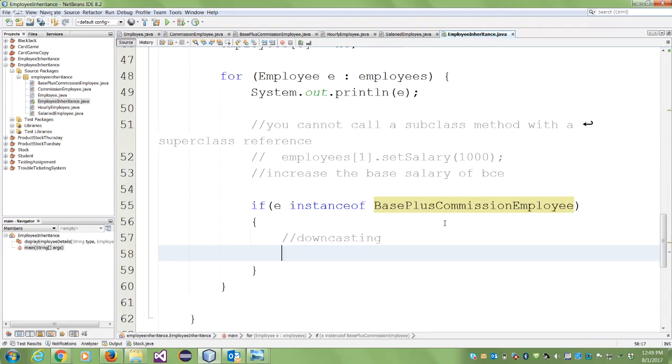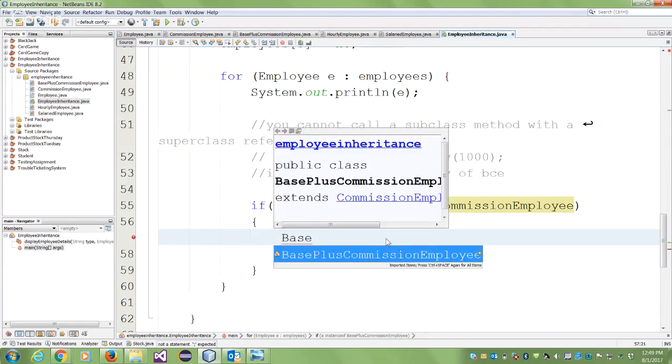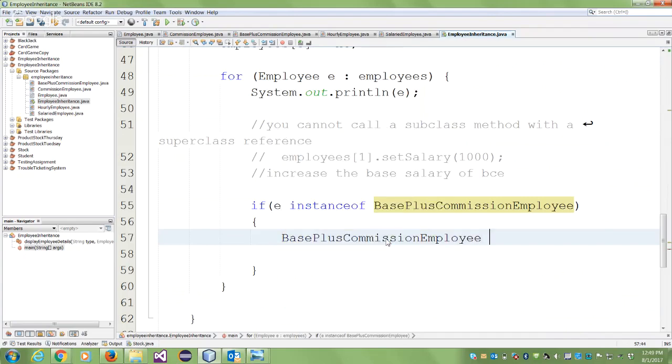You can't just do this. You can do something like this. You can't say, oh, let's try something. You simply can't do this. Oh, come on. I'll just take another one. Base BC. Oh no, I've used a BCE. I'll just call it BCE2. That's what happens when you don't think of good names. I just can't simply say, oh, base plus commission employee, you get employees 1 or employees E. I just can't do this. This is also incorrect, right? I have to downcast it.